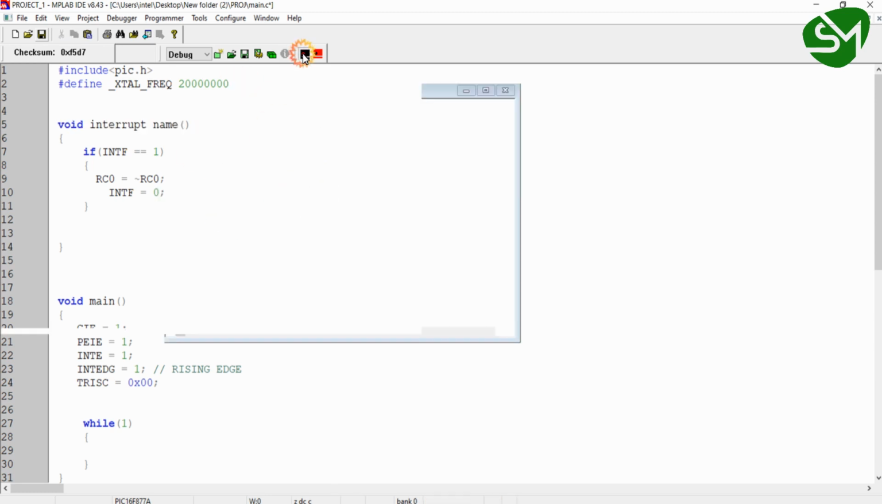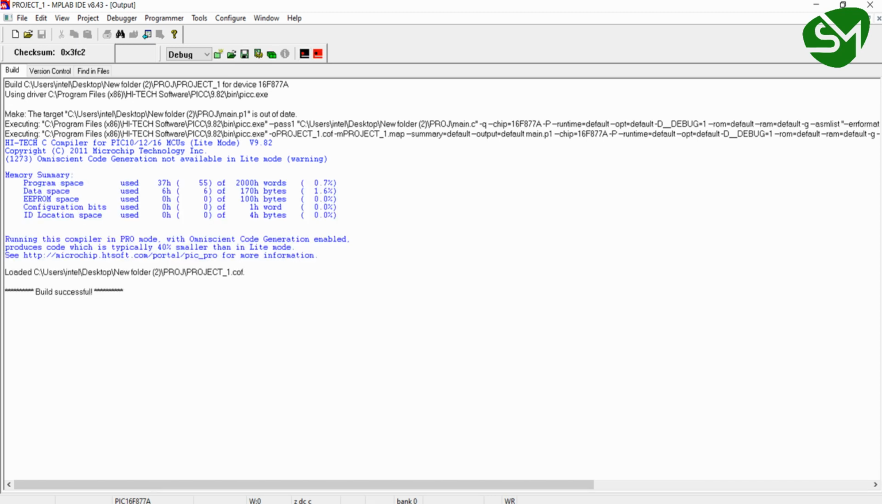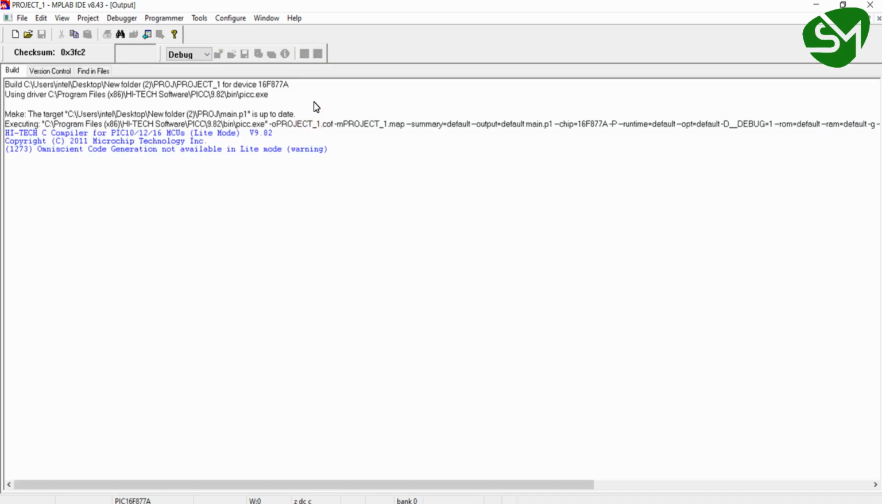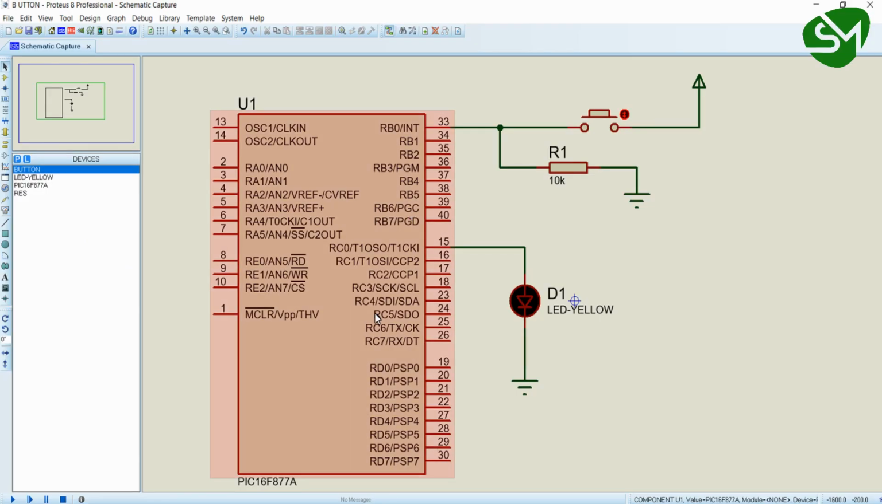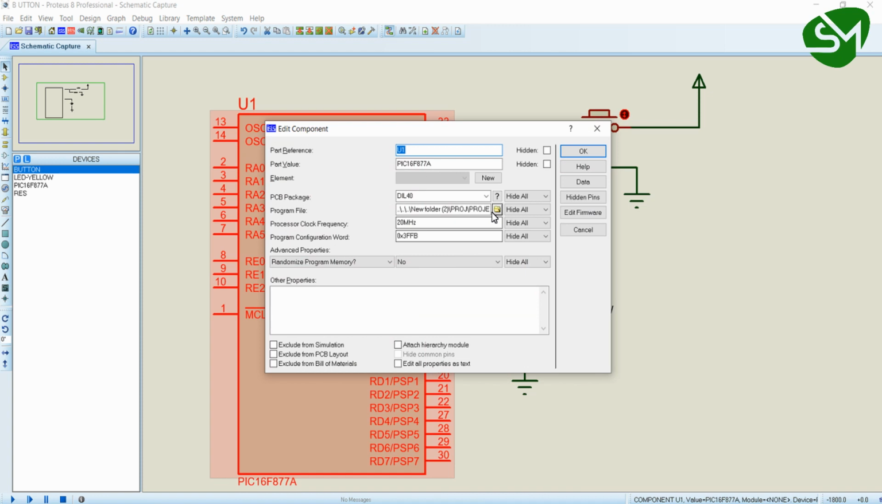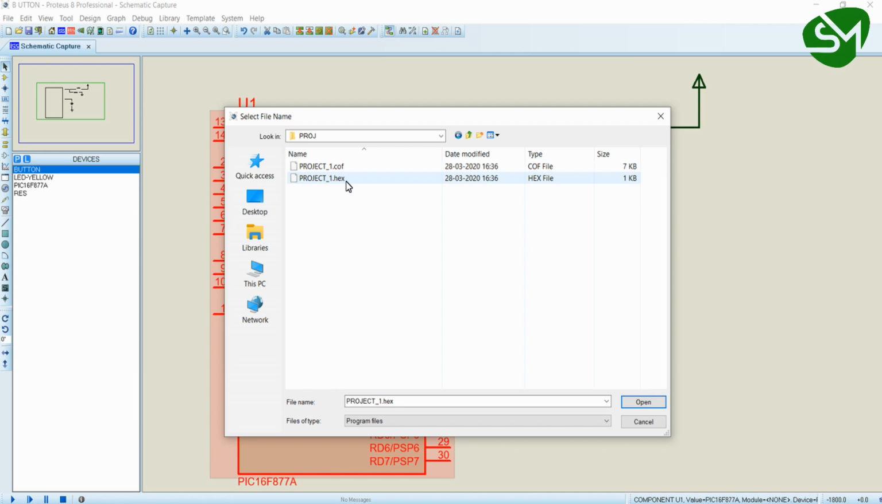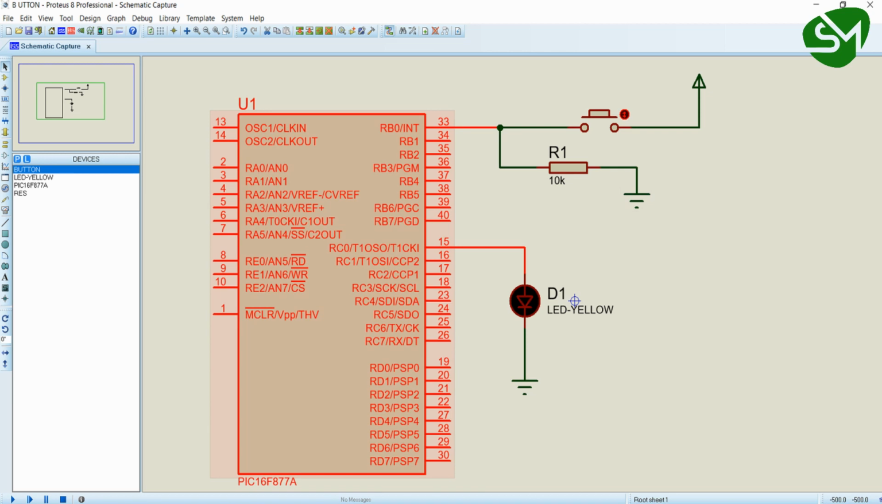Now I am compiling this code. Now I am building this code using the icon here. For loading the code into the microcontroller, double click over it and change the frequency to the required frequency you want. Click on this icon to load the program. Go to the respective folder of the project, click on this hex file, click on open, and click on OK. Now the program has been successfully loaded. I am playing the simulation using the play button in the left bottom corner.